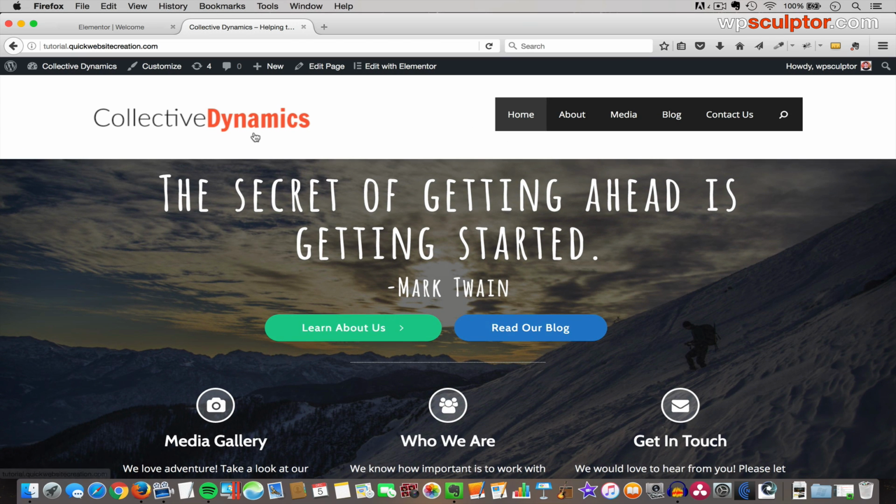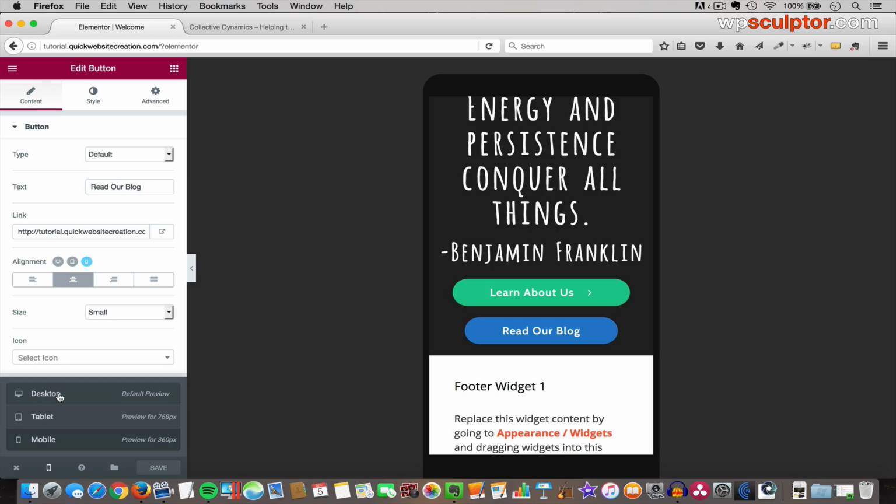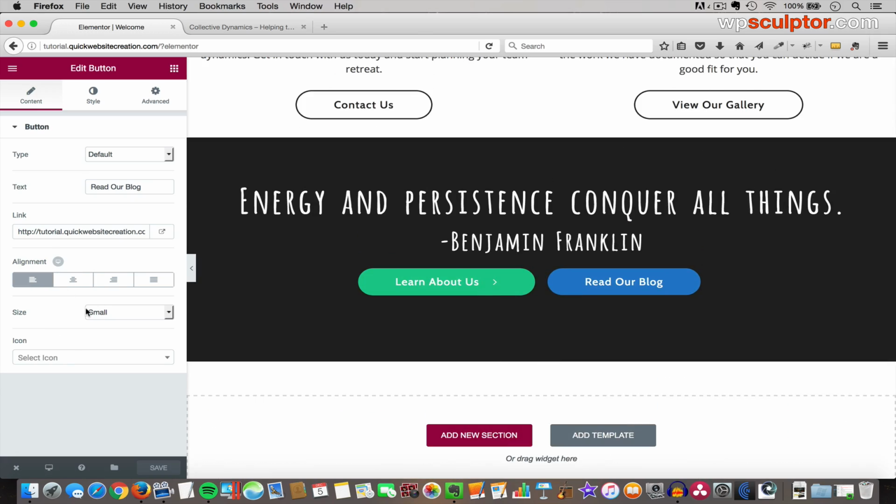And of course, to exit out of your mobile settings in the back end, we'd go back, and all you need to do is click on the mobile icon that's appearing now and switch it back to the desktop. And now we're back where we started.